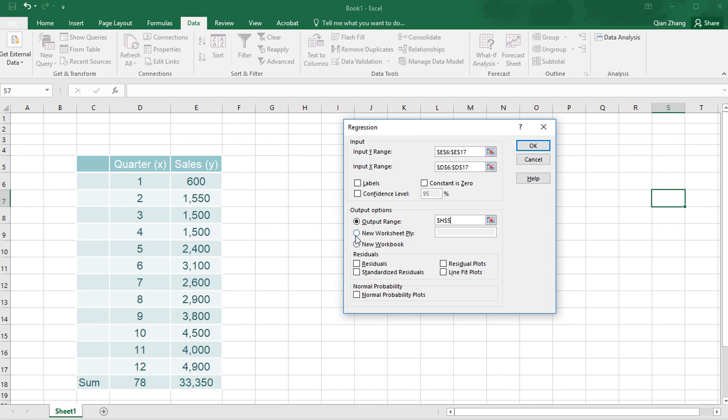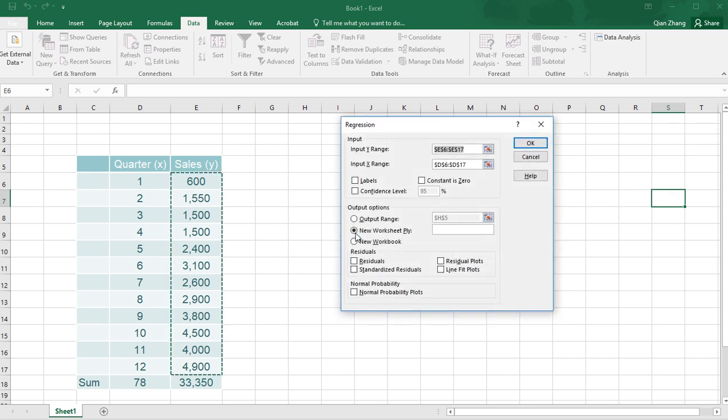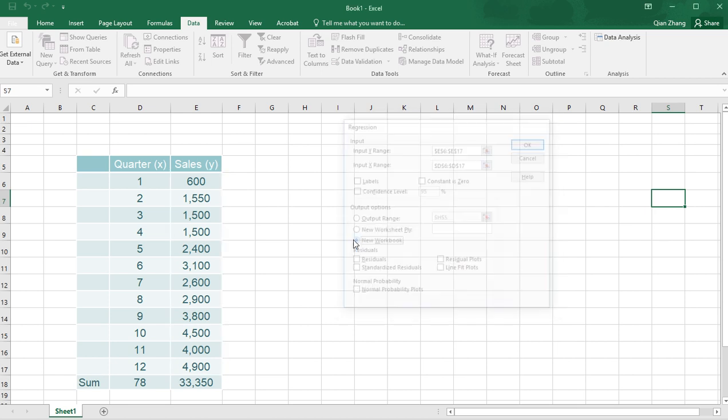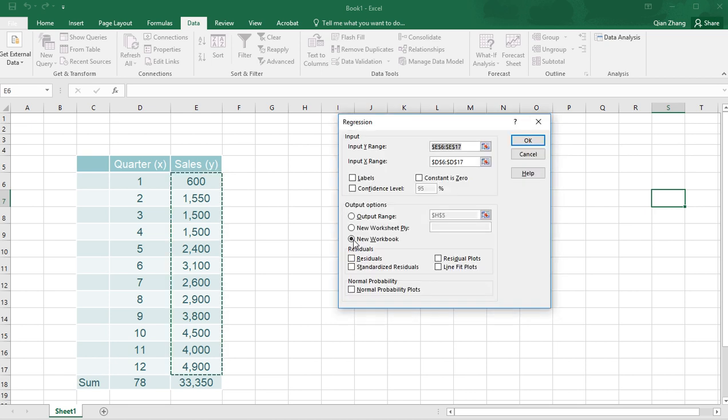If you want to have a new worksheet to show your result, you just check the second circle. If you want to use a new workbook, then choose the third circle. And this is about the residuals, whether you want to show your residuals or not, and which kind of residuals you want to show. If you want to show the standardized residuals, then you check this box. If not, you just don't need to check anything.